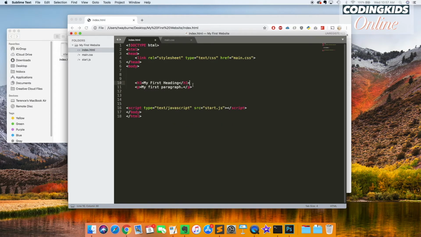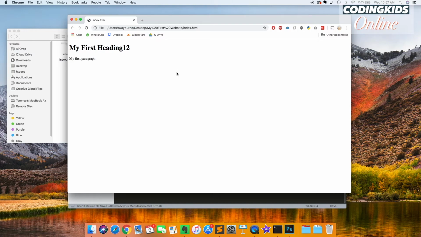Anyways, we're back here. I don't want to have all those things, so I'm going to Command S, which is to save, toggle over to my website, Command R to refresh.